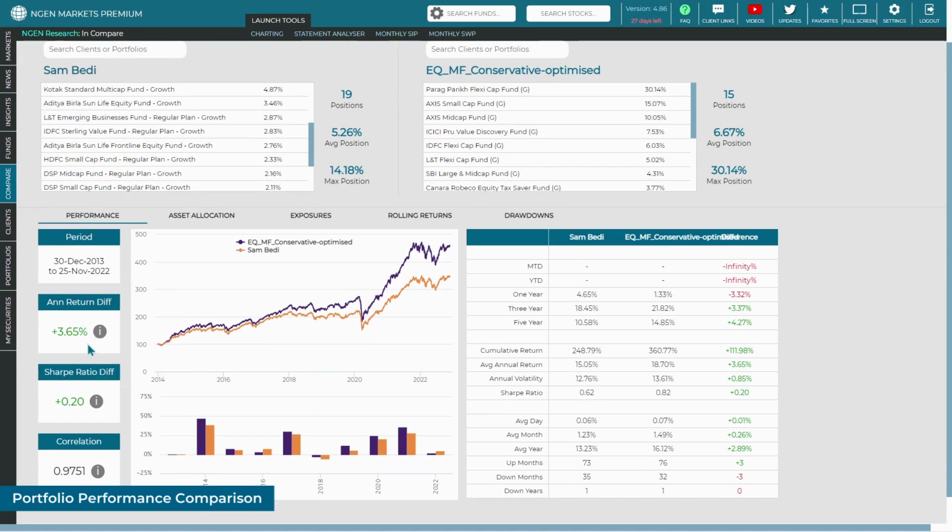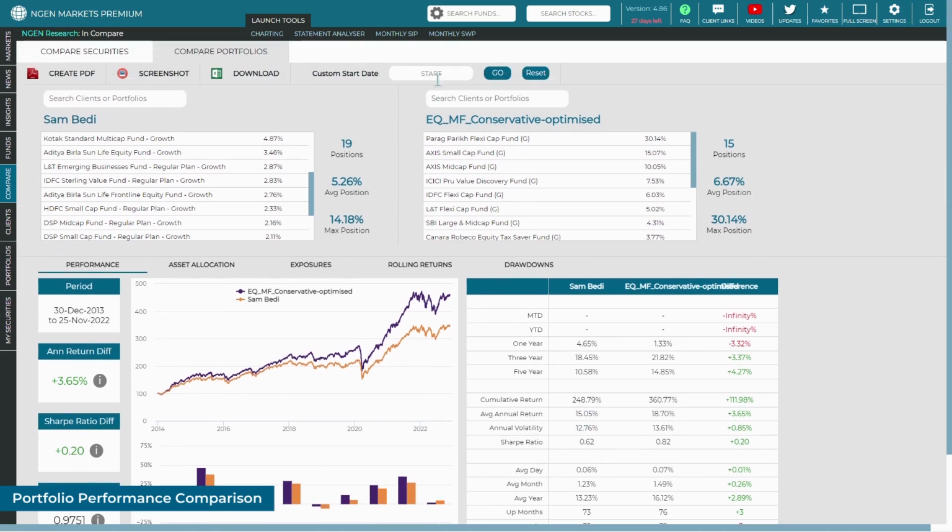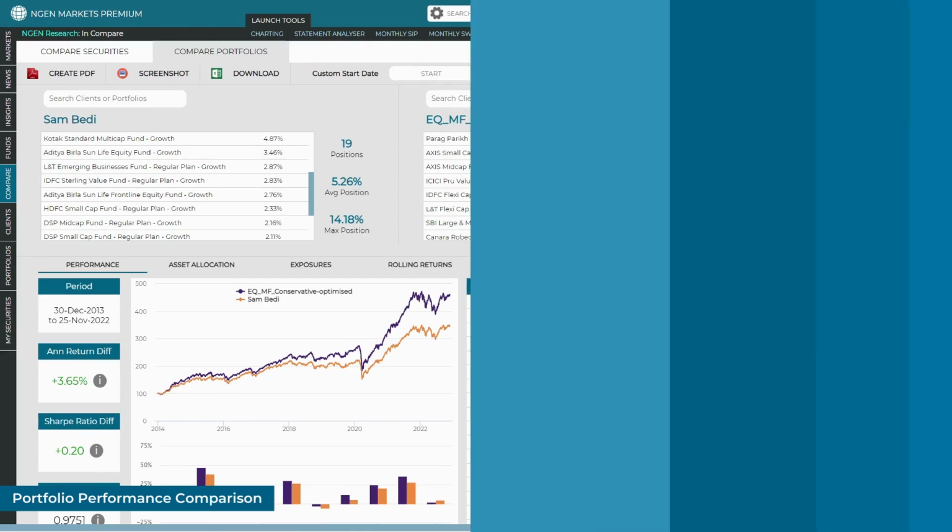And what you can do is you can see the annual return difference, which is the comparison of the two historical backtests of the portfolio. Similarly, what we have given here is the comparison of different sets of statistics like cumulative return, average annual return, volatility, and the Sharpe ratio itself. So that's how you can do the comparisons based on the performances of the two portfolios, and you can also preset a custom start date for any particular set of the portfolios in the comparison section itself.